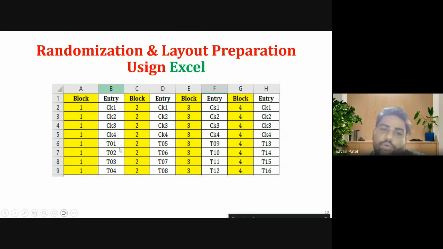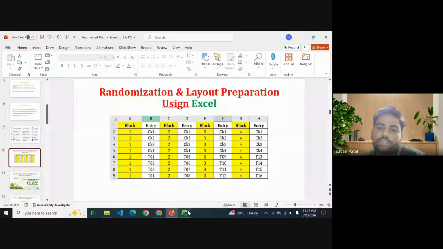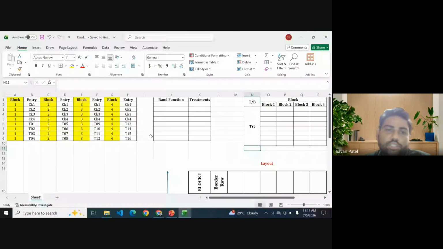The test entries 1 to 4 are available in block 1. Test entries from 5 to 8 are available in block 2. Test entries from 9 to 12 are available in block 3. Test entries from 13 to 16 are available in block 4. So this is the information, and we are going to randomize these tests and entries using the RAND function in an Excel file. So for randomization, you have to write a RAND function.